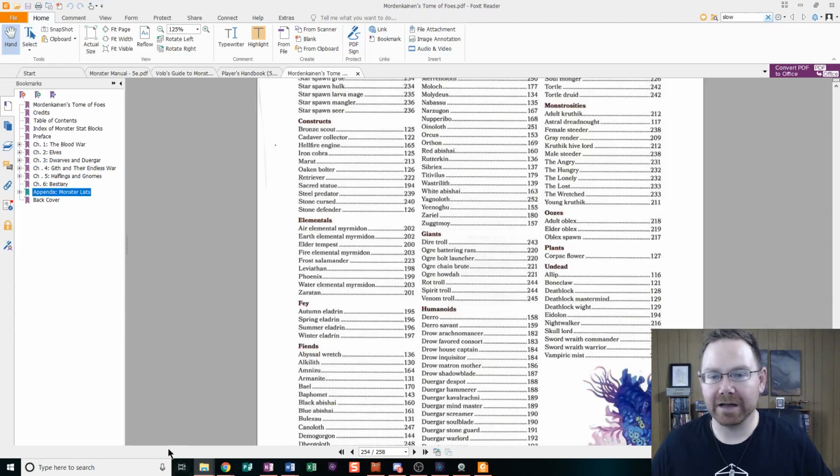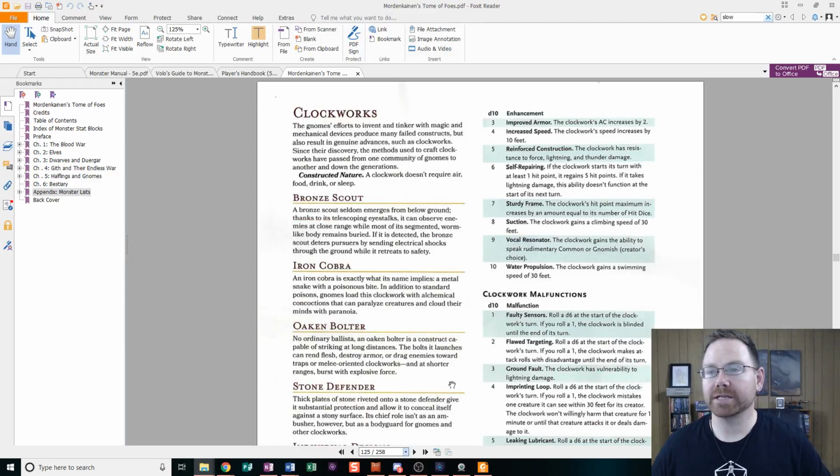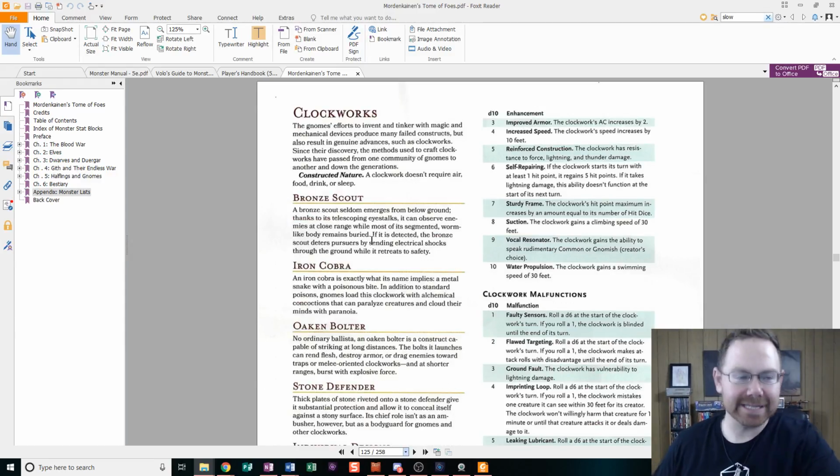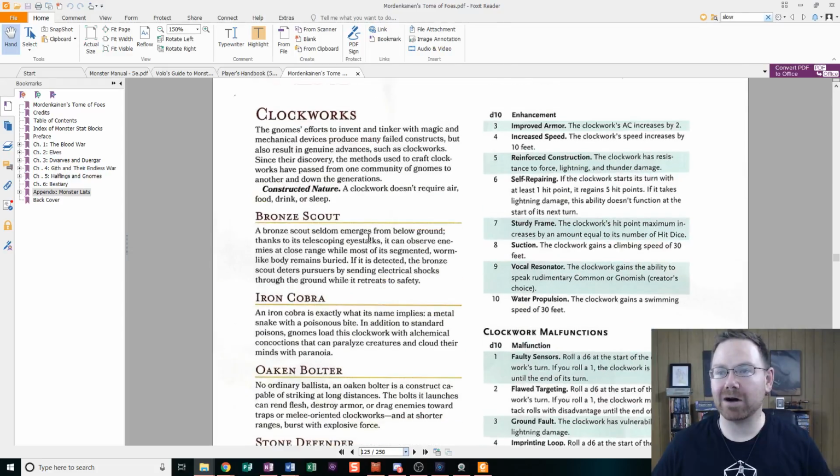Iron Cobra, 125. I think that's the one I was looking for. Clockworks. There we go. Check this out. There might be gnomes in Mordenkainen's Tome of Foes that we could use. Interesting. Anyway, that's a tangent. Let's not go on that tangent right now.